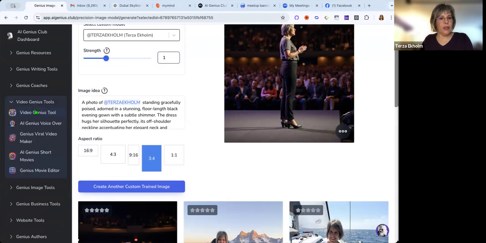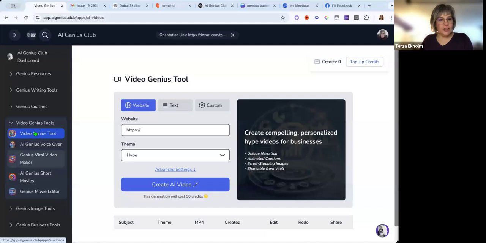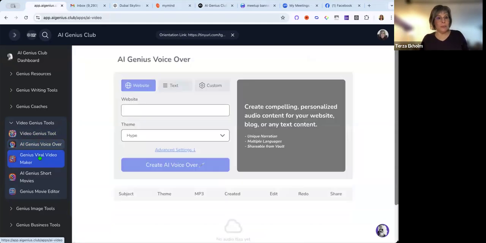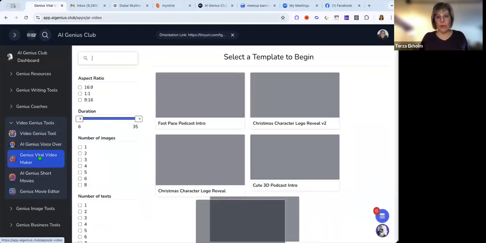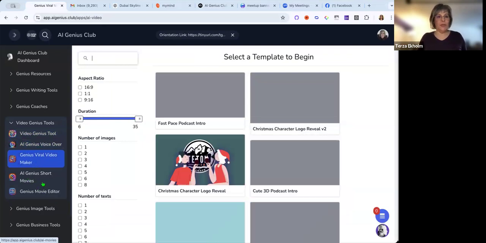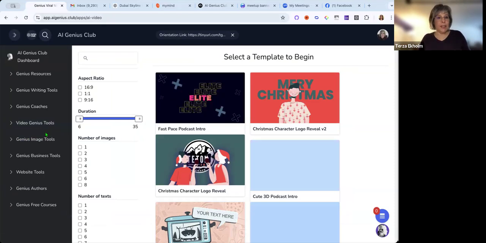So let's see. Oh, here, a Video Genius tool. I have not started playing with it. I know you can do AI Genius voiceover, probably similar to ElevenLabs. Again, they like to have things that will help you succeed in your business or launching your book or whatever you have to do. Short movies and the movie editor, they're available. I haven't even started playing with them yet. So that's on the image and video making side.